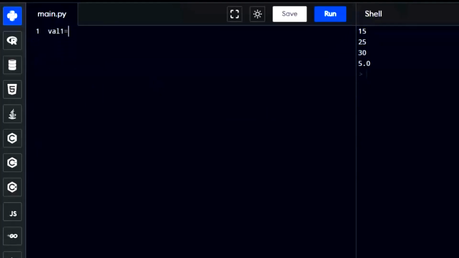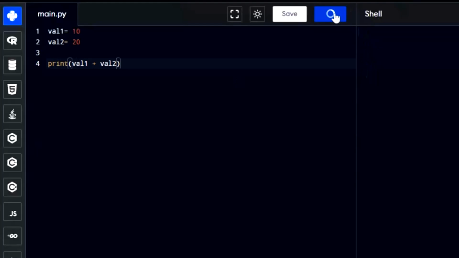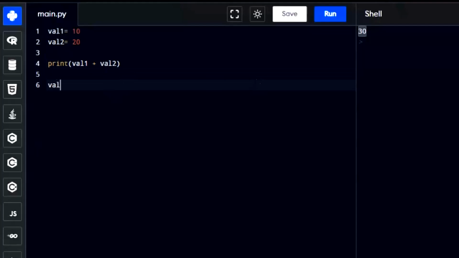You can also use variables to do math in Python. This means you can store numbers in variables and then use these variables to do your math calculations. You can also store the results in another variable for later use in any part of your project.